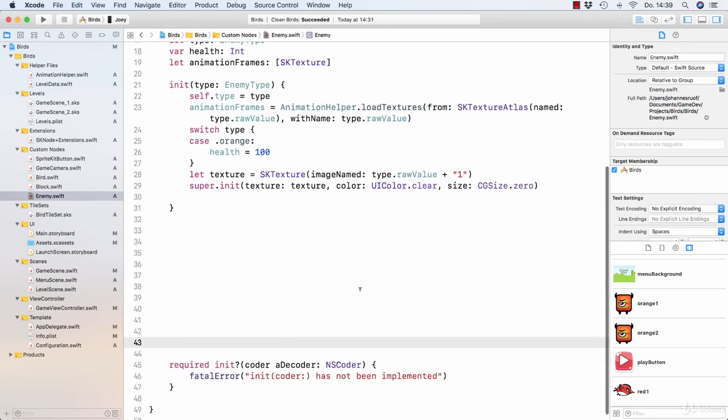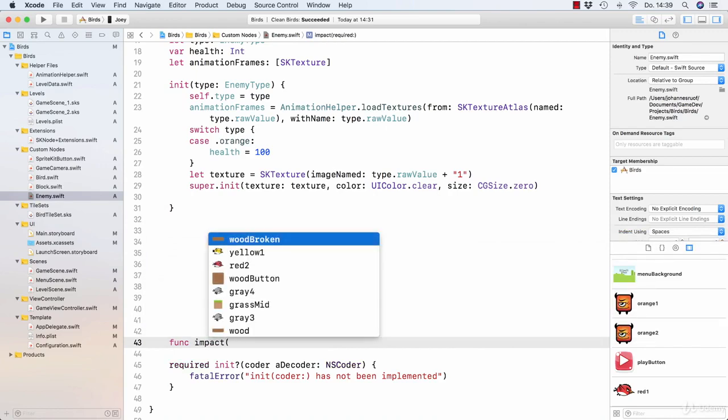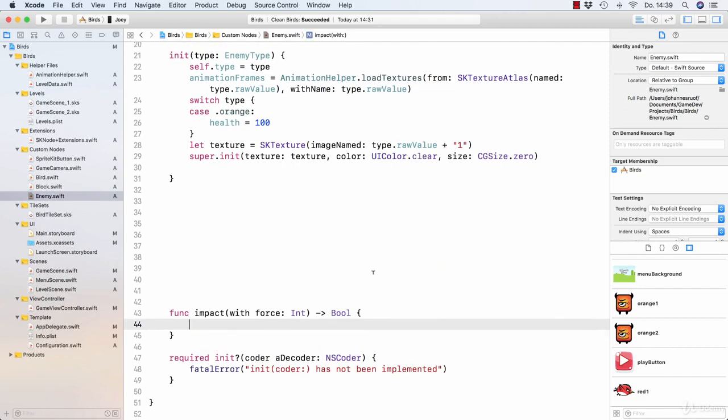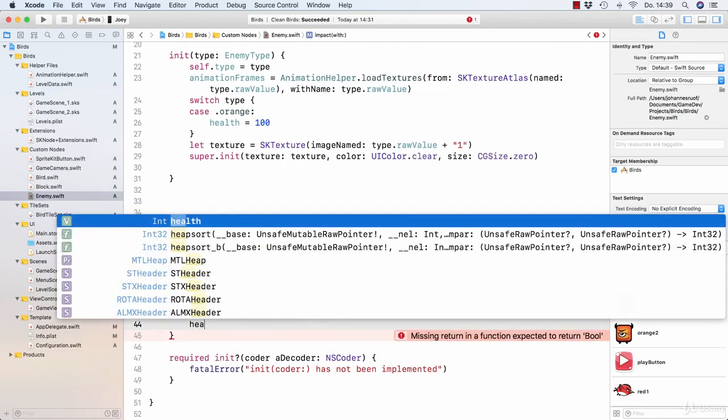But I do want to add some further functionality to the class by adding 3 custom methods. I do want to have the same methods that I had in my block class. One for creating the physics body and one to handle actual impact on our enemy node, so when we hit it with our bird in the game. I'll begin my method impact with a parameter force of type integer. This method will not be exactly the same as in block though, since I will also want to return a bool value this time. Inside of the method, however, it will look pretty similar.